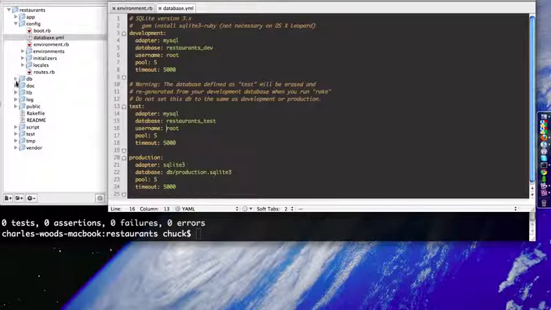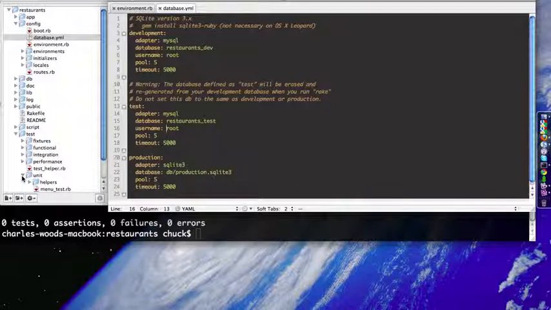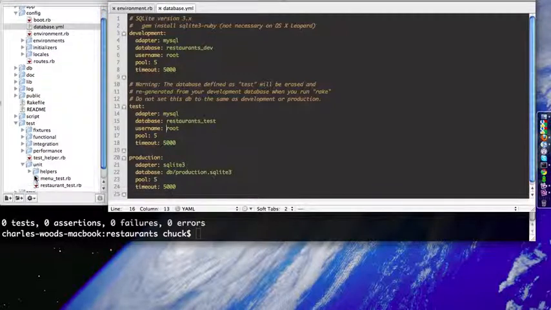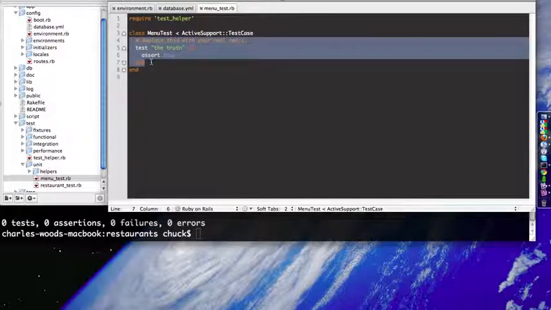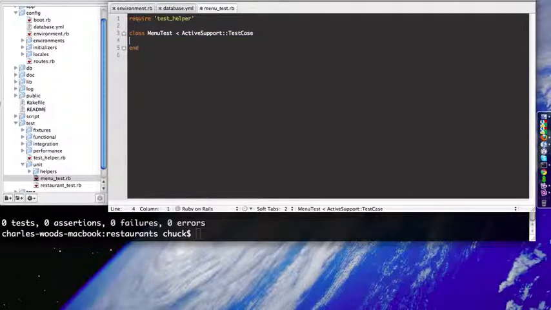So we've got test. We're going to get into the unit tests, and let's go into the menu test first. You can see here that this is just a simple test. It's just assert true, which always passes. We're actually going to get into a little bit more depth. The first thing we're going to do is some general test structure here.